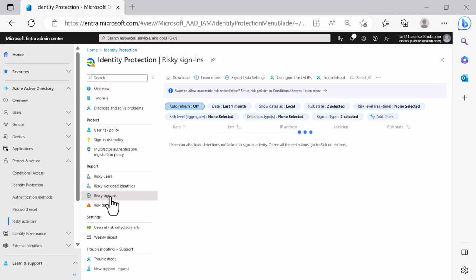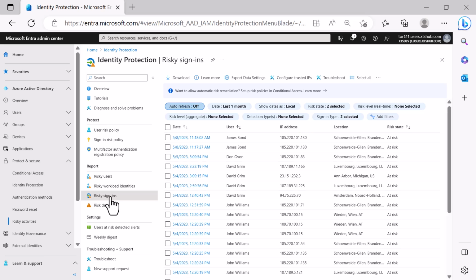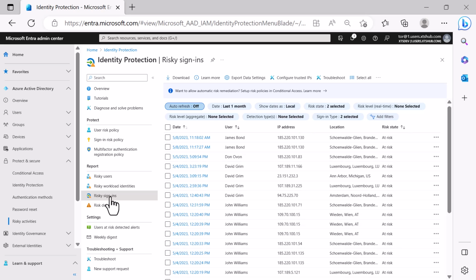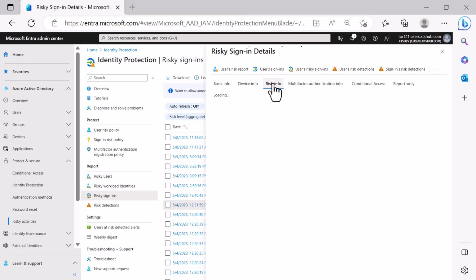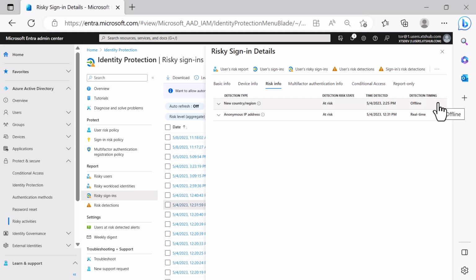This will take a few seconds to enumerate out, and I'm going to just cut the wait out of the video. Okay, so what we can see is we've got various risky sign-ins, and we've got one here for John Williams. Let's have a look at that in a bit more detail. That's the actual time of the sign-in, and I can click on Risk Info, and here we actually see that there are two different detections. One is in real time and one has been done offline.